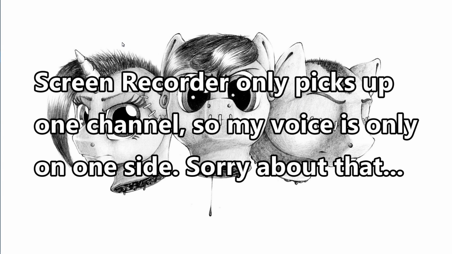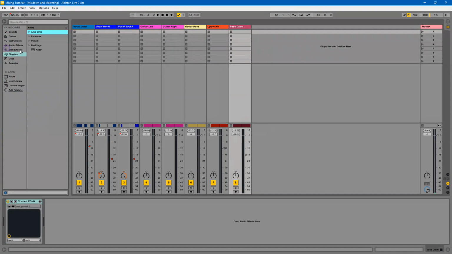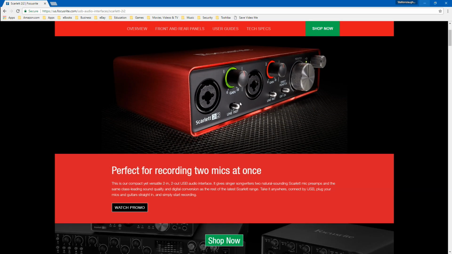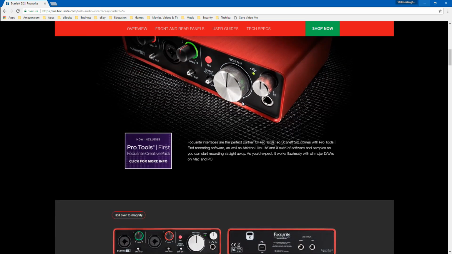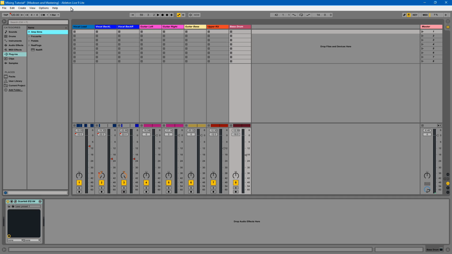I'd like to show you how I make metal in Ableton Live 9 Lite. A few years ago I got a Focusrite Scarlett 2i2 and it came with Ableton, and that is strictly the reason why I use Ableton over any other DAW.